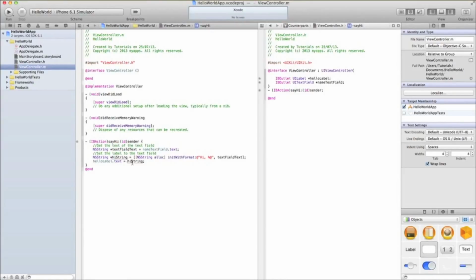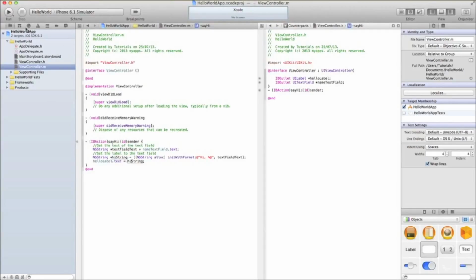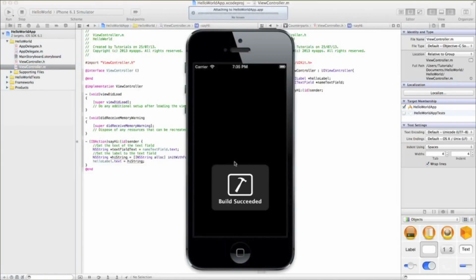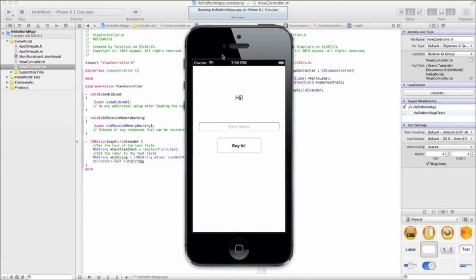Now we can run our app and see if it works. We can do this in one of three ways. In the top menu, which you can't see on my computer, but it is there, you can click on Product, Run. Another way is to just press this Run button, or Command R. I'm going to click this Run button. And you'll notice that we get a few messages in our status area, and we'll get a Build Succeeded message. Then our app will run on the simulator.